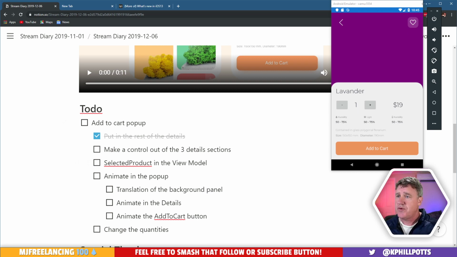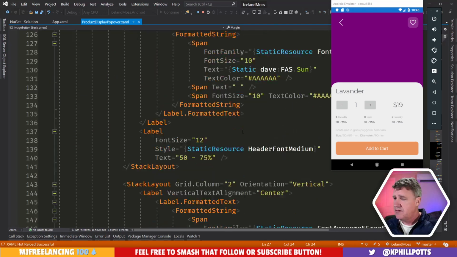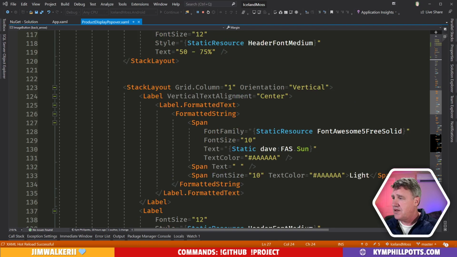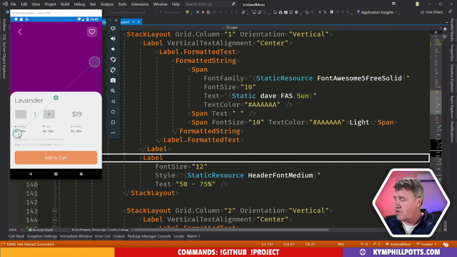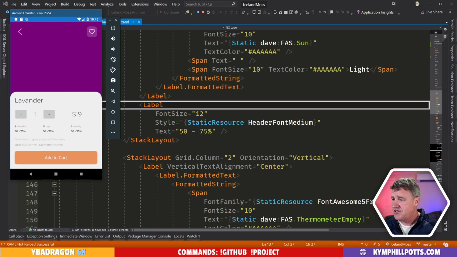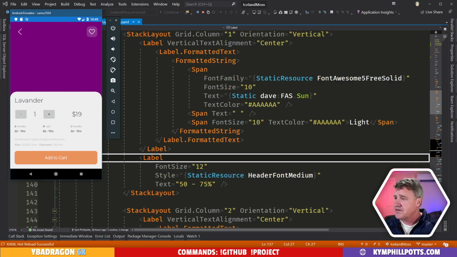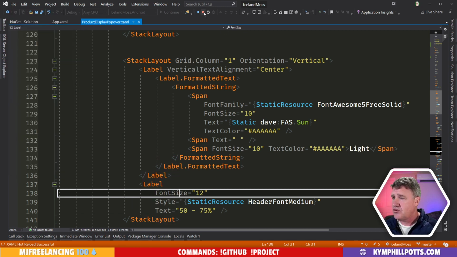All right, so at the moment, what we're doing is, if we have a look here, we've got this stack layout, which is actually what we're using for here. And we just duplicated it 3 times, which is obviously a terrible thing to do. So I'm going to take this content here and put it into a content view and then add some bindable properties so that we can set it. Seems like a good idea.